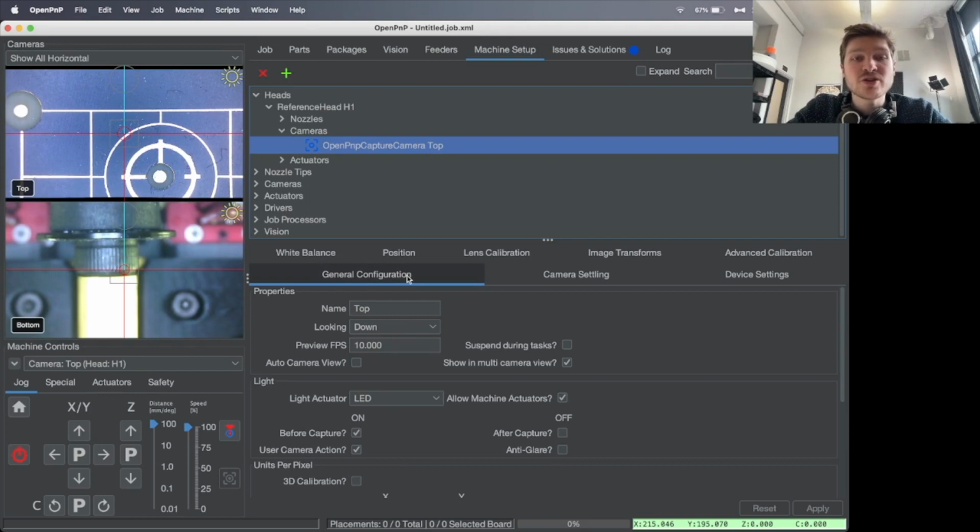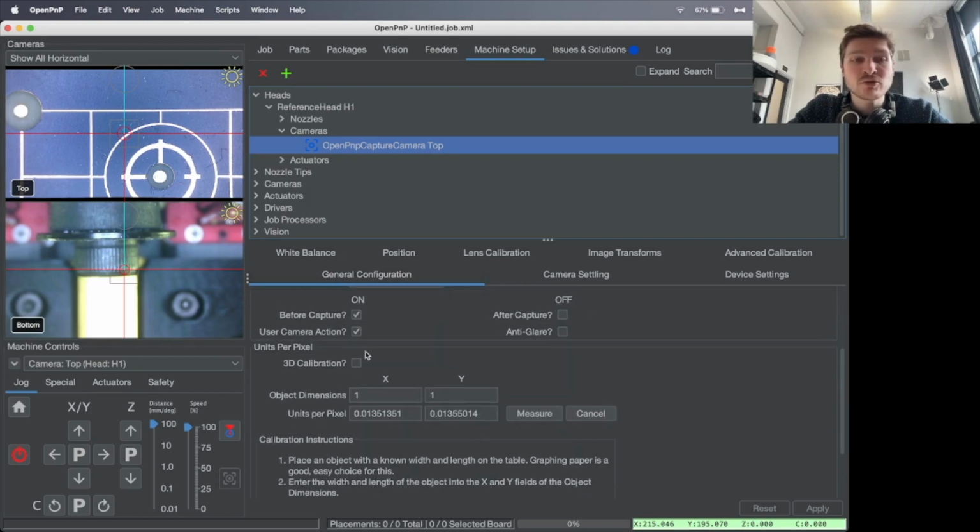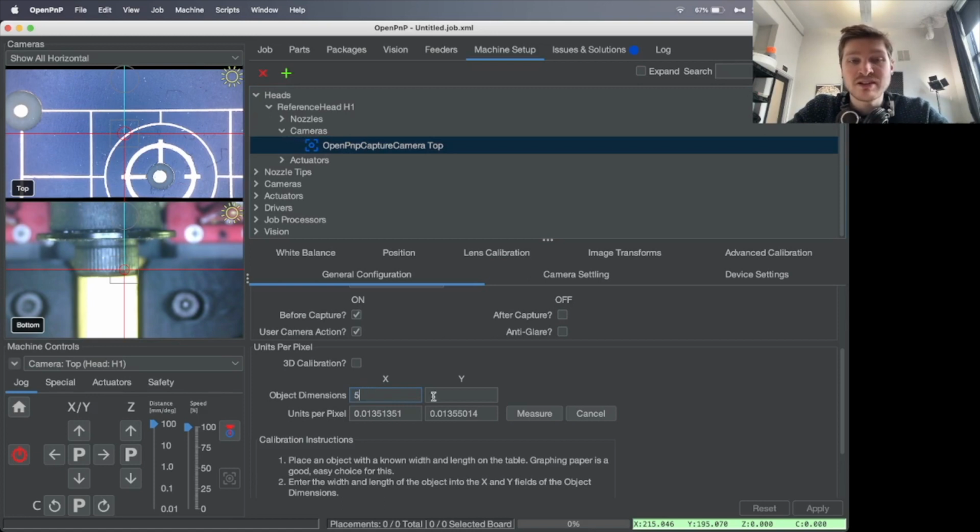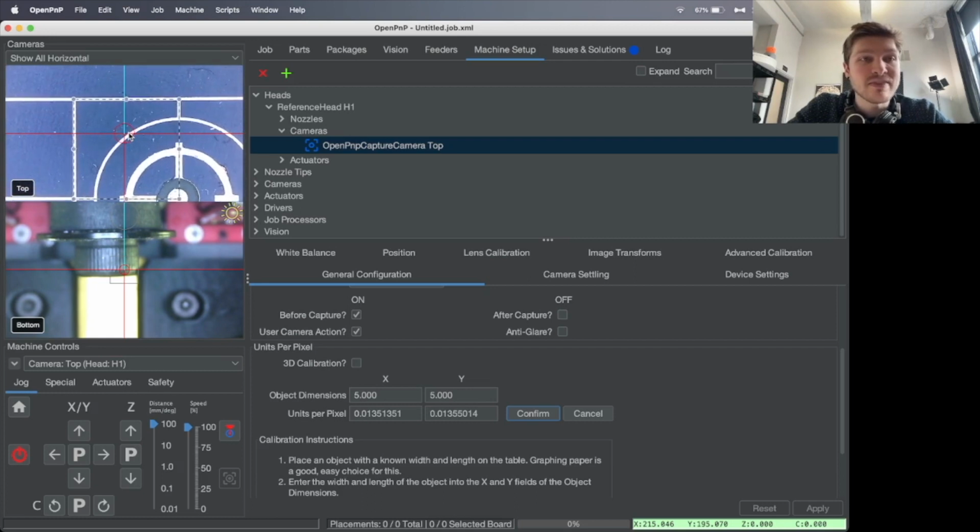You're going to go under general configuration and then scroll down to units per pixel. What we're going to do is under object dimensions, we're going to put in 5 for both X and Y, and then you can go ahead and hit measure. And now what you're going to see is this little adjustable box is going to appear in the camera area. And what we're going to do is align this as perfectly as we can along the center line of this box. And this is going to tell OpenPnP what dimensions a pixel is.